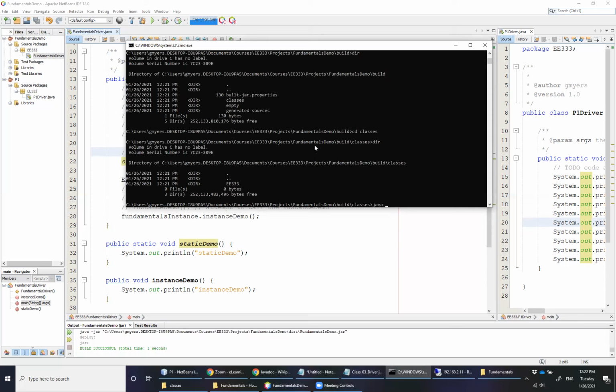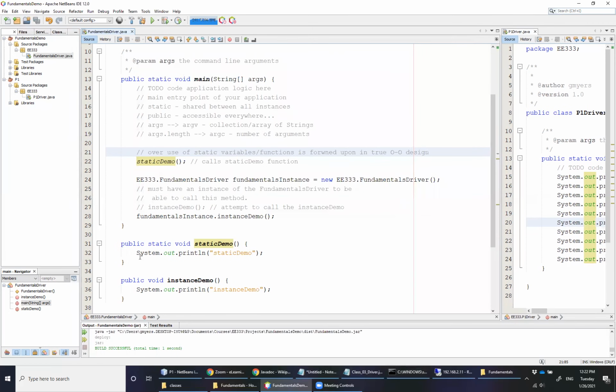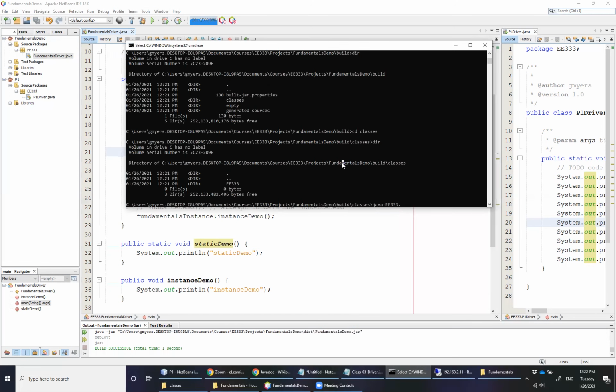Instead, what I want to do is simply run the class file that I've just created using the Java runtime. And in this case, it's going to be java EE333 for the package, and then the name of the class. And if you don't remember, you can always look in the directory tree or in the project tree, or you can, of course, CD into the EE333 folder. But in this case, we should hopefully be able to remember that it is going to be fundamentals driver.